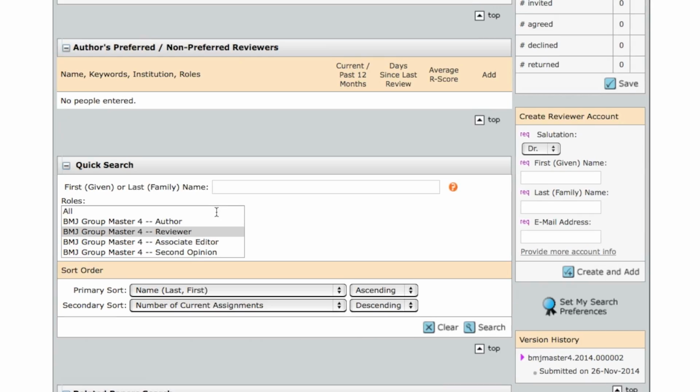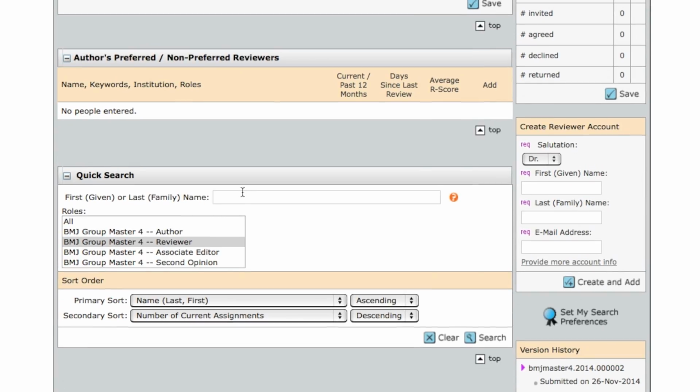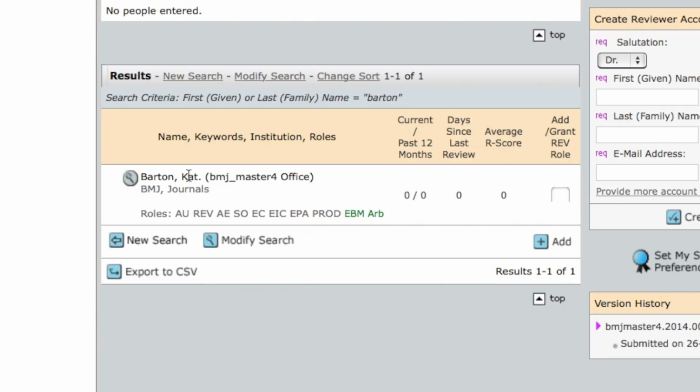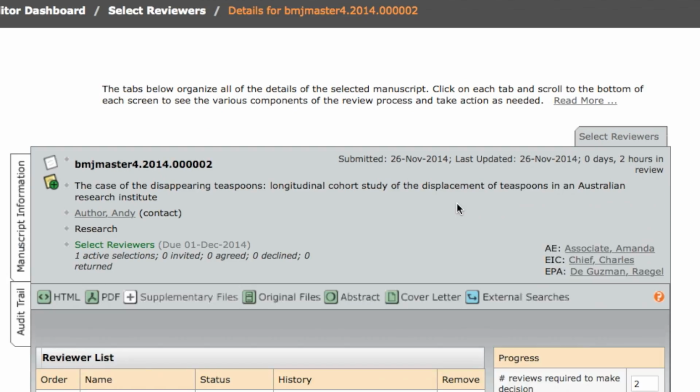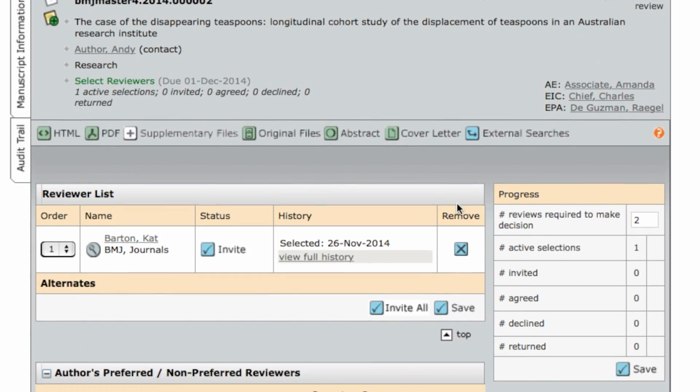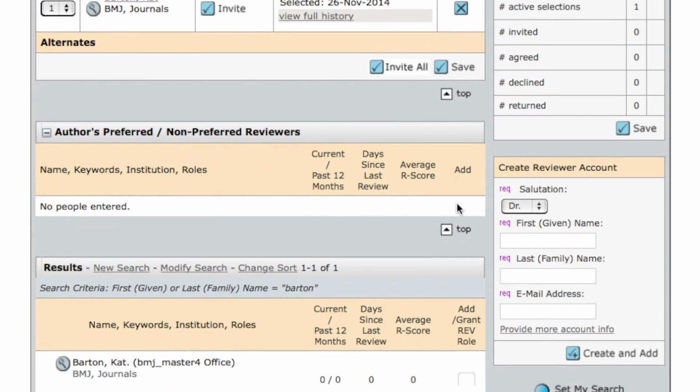Quick search. If you know someone who is on the system, you can search by their name. To add your reviewer, click on the checkbox and click on Add. To begin a new search, click on New Search.